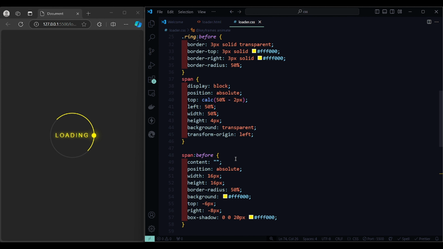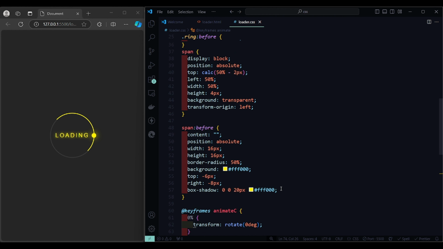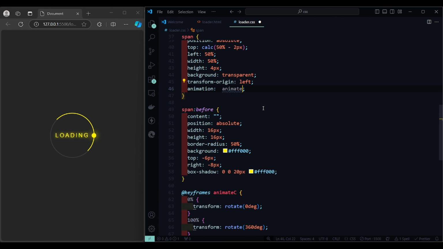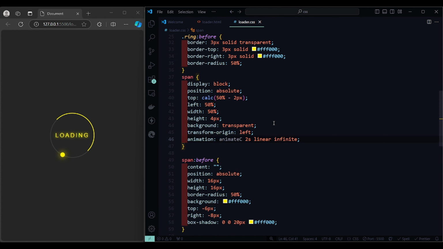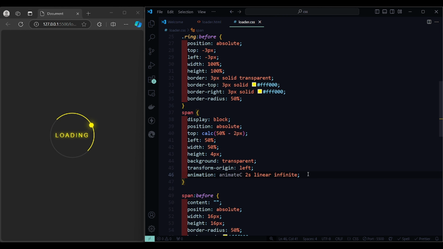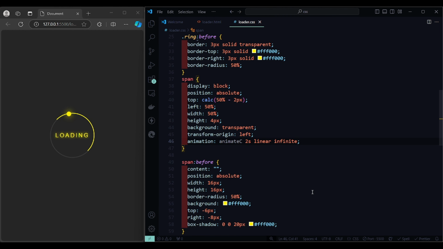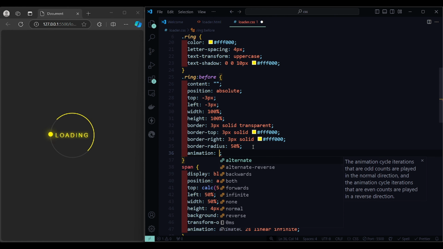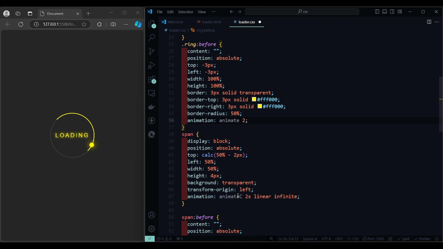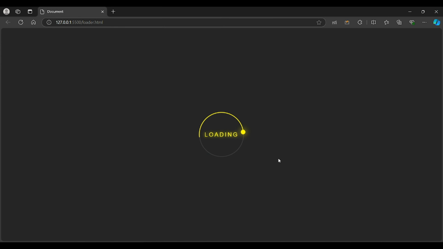Now we add our animation keyframe properties in the span tag. So we use animate and give 2 seconds linear infinite. Actually our dot is moving, but our ring needs to move too. So in ring::before we also add our animation, animateC, and we give 2 seconds linear infinite. So our loader is ready and you can see it.